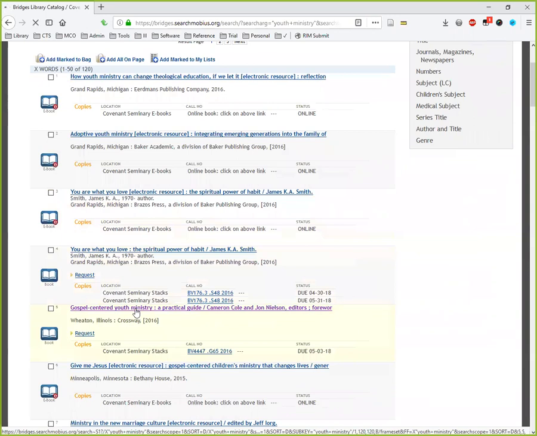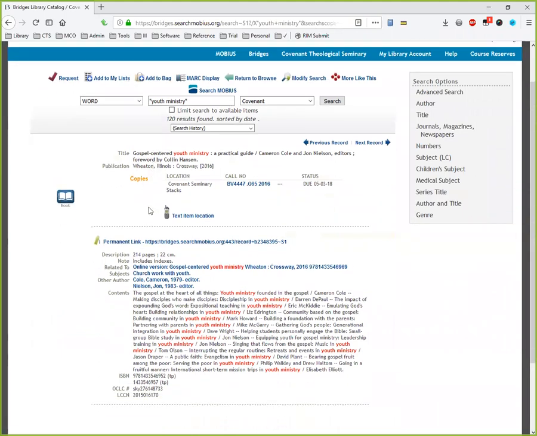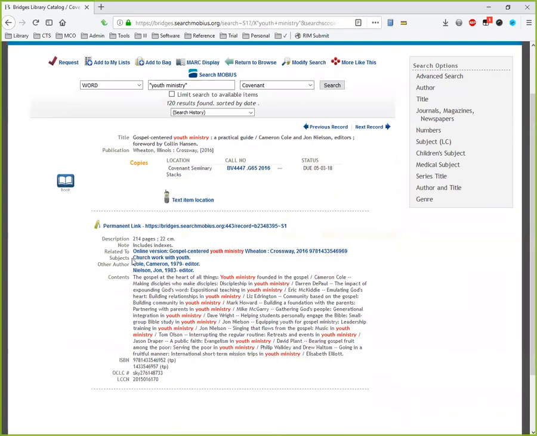So that looks good to me. That looks like something about my topic. And so let me see what subject headings are on there. So I scroll down, come down to the subject headings. And I see that the subject heading for youth ministry in this catalog is church work with youth. And so that's the term I should really be searching under to find this kind of material.